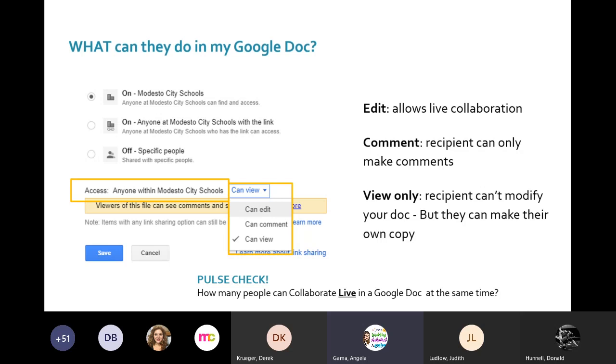The second option is to comment. So I don't want anybody messing with the body of my document, but I'm going to let them comment, probably suggest some changes, asking if I should verify this, giving me some feedback. That's giving them a little bit more restrictions, but also opening it up for them to say something about the content, if that kind of explains it.